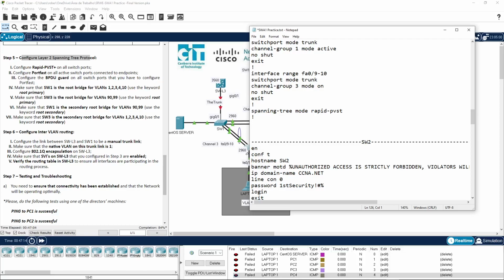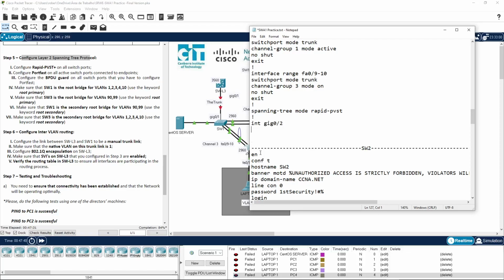Now we also need to configure all the switch ports that are connected to endpoints. They need to be in PortFast, and they need to have BPDU guard enabled. So we're going to do just that. The interface that is connected to my server, remember, we're still doing switch 1, is gigabit 0/2. Gigabit 0/1 is the one that goes to the layer 3 switch. So on interface gig 0/2 of my switch 1, I need to enable spanning tree PortFast.